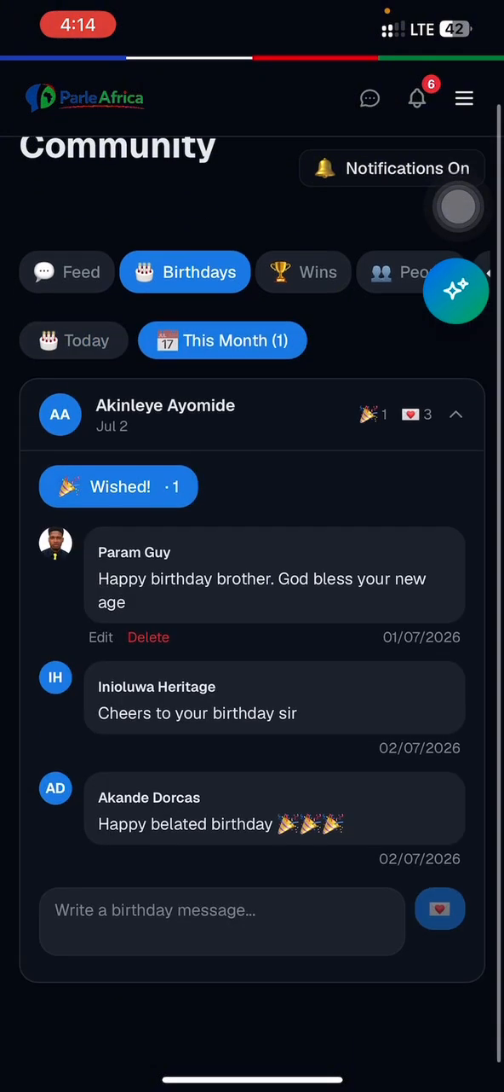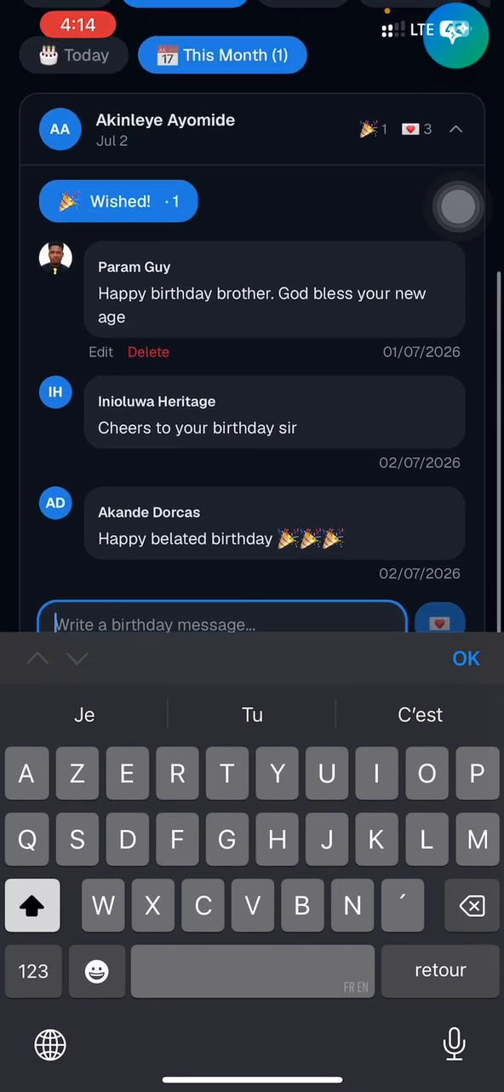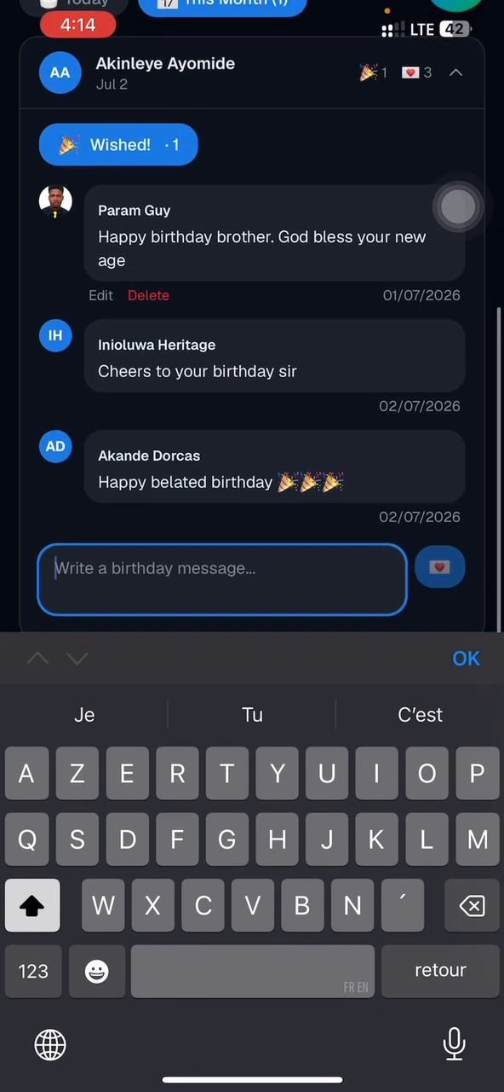All right, so you can see now on this tab, you can actually wish and celebrate people on their birthdays. So this person, I actually wished this person on July 2nd. That was his birthday. So you can wish somebody a happy birthday by just clicking the wish icon, but because I already wished the person, I can't re-wish. And then you can also choose to write a birthday message. Think of the wish like you liking something, and writing a birthday message like you commenting.